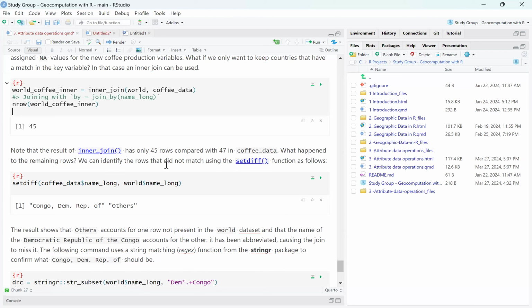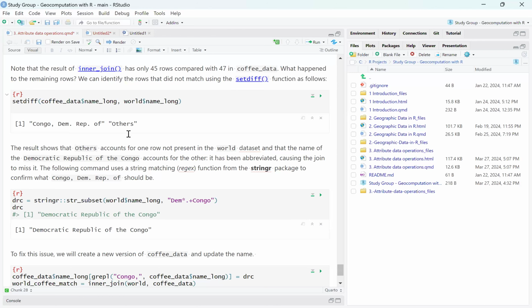So what happened to the remaining rows? I don't want to preempt that. We can identify the rows that did not match using the function setdiff. You call up the two similar columns from the two data sets, but put first the one that we are actually concerned about. We run that, and we see that there are two values that are missing, which accounts for the missing rows, so instead of 45 we have 47. The result shows that Others accounts for one row not present in the world data set, and that the name of the Democratic Republic accounts for the other. It has been abbreviated, causing the join to miss it.